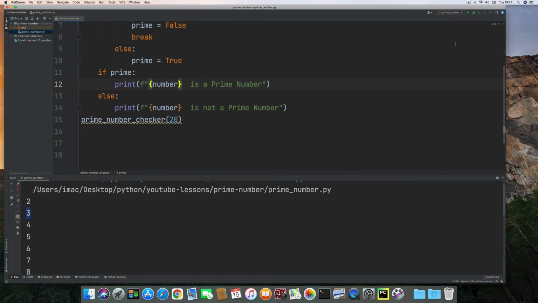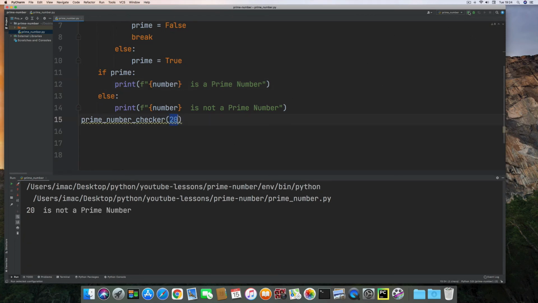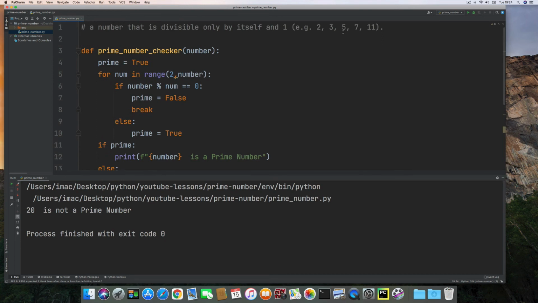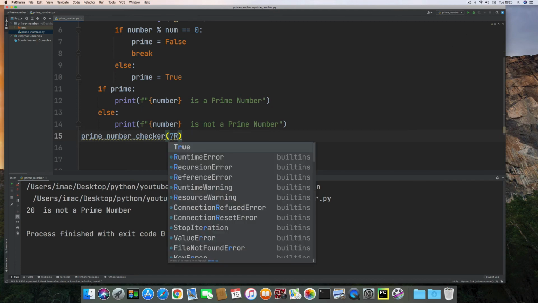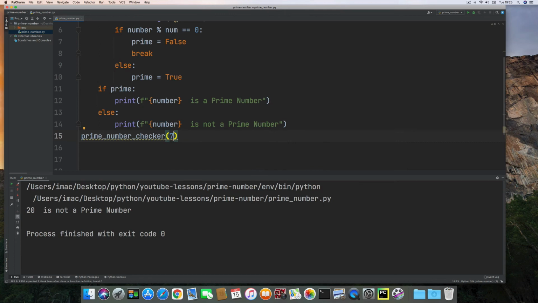Okay, now we can check again. We have already entered 20. 20 is not a prime number. If I enter one number of this sequence, like 7, yeah, 7 is a prime number. If I enter another number like 3, it's a prime number.